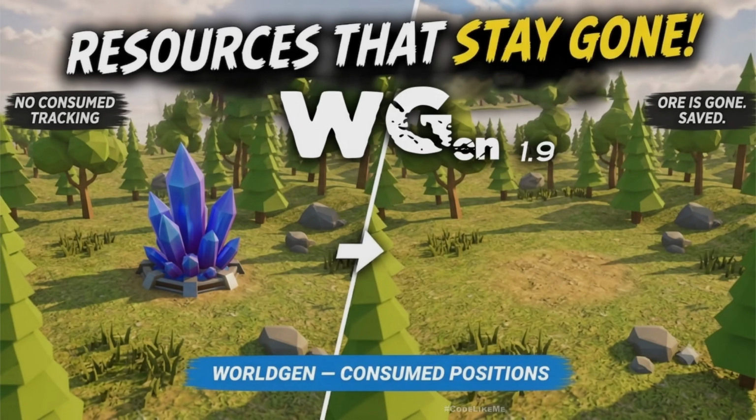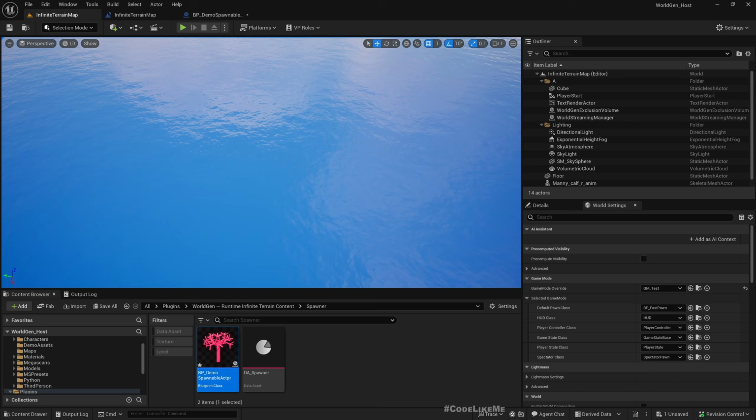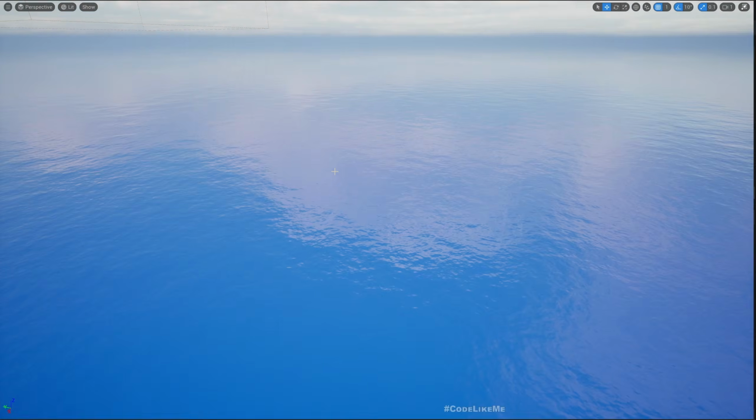Hello everyone. So as promised yesterday, today I have tackled the problem of the permanence of consumable items or spawned items that the player can mine or collect in the world within the WorldGen system. Things like resources or herbs, plants, anything. So here is the demonstration.